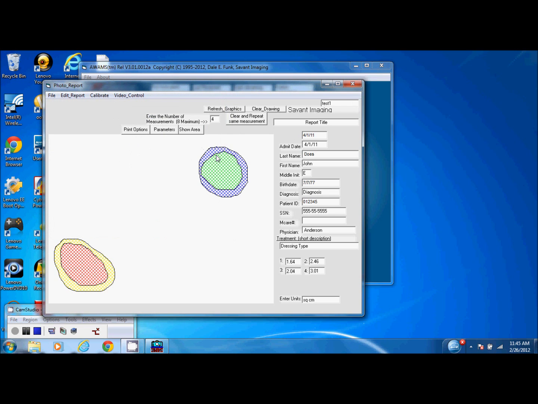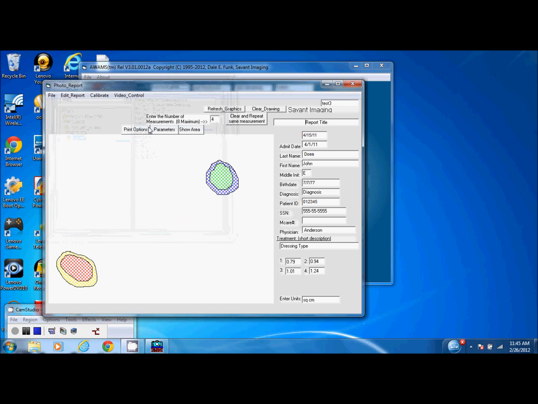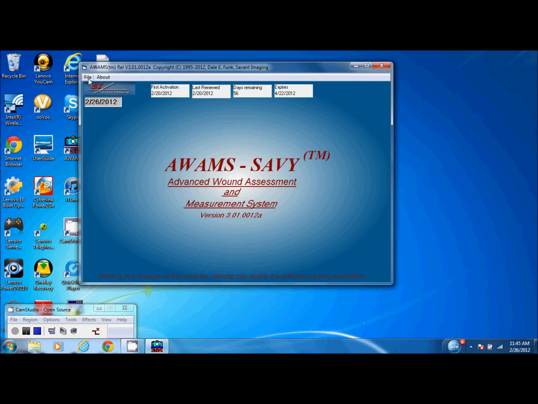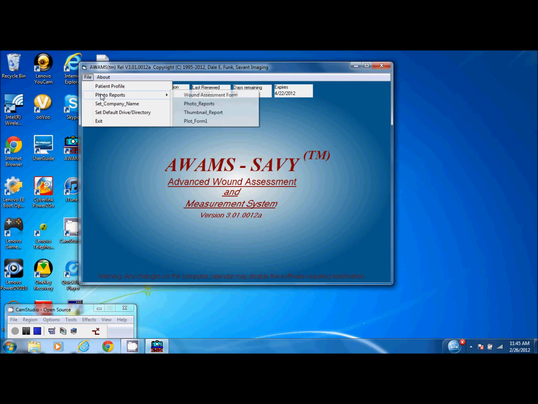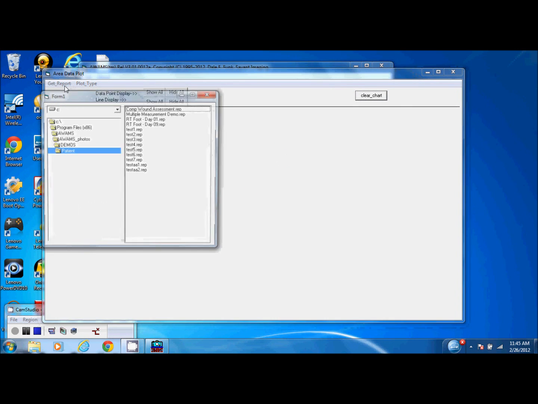It just simulates 4 measurements, 2 wounds: outside and perimeter area of wound 1, and inside and outside of wound 2. Now, just so you understand what's happening in the plots, if I go to a later report, the areas are getting progressively smaller. That's not real data. Those are just circles I drew and measured so I could use them for demonstration. Now I'm going to go to plot form 1, get report.